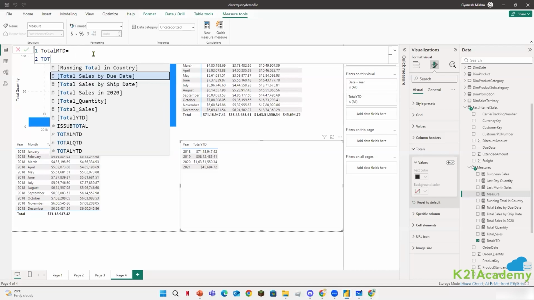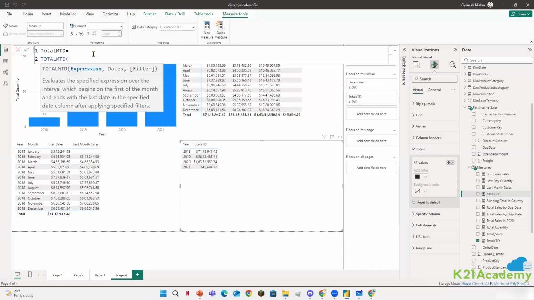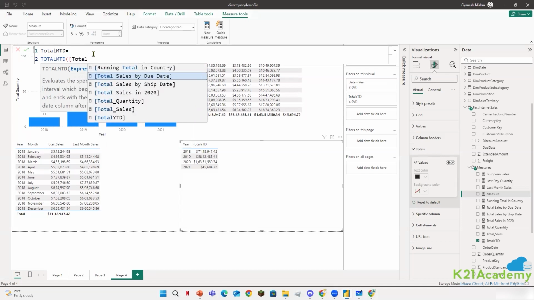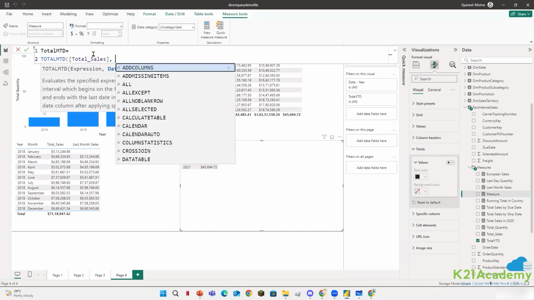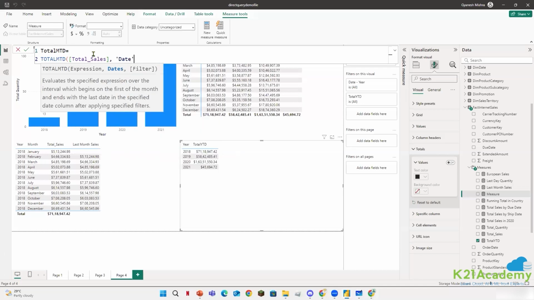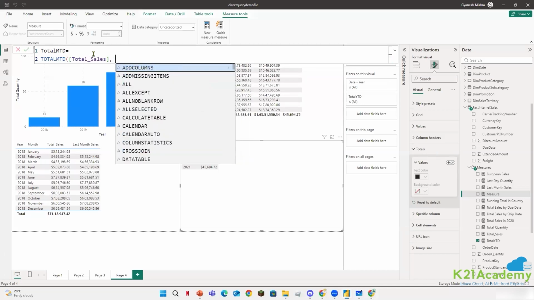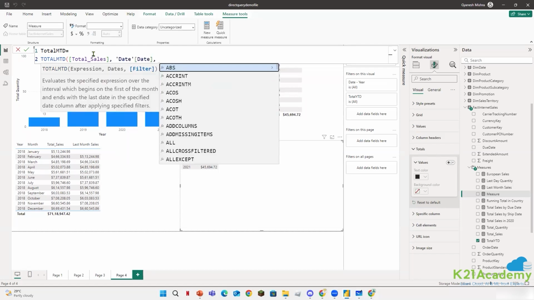See, if you go for the total MTD, what parameters does it consist of? It takes expressions, then the dates, and then the filter. So for example, you say I would like to use this total sales, followed by the date column, and then I would like to apply a filter.